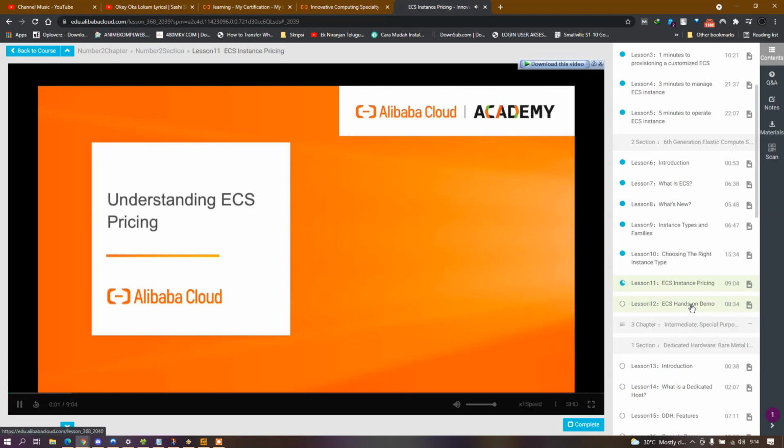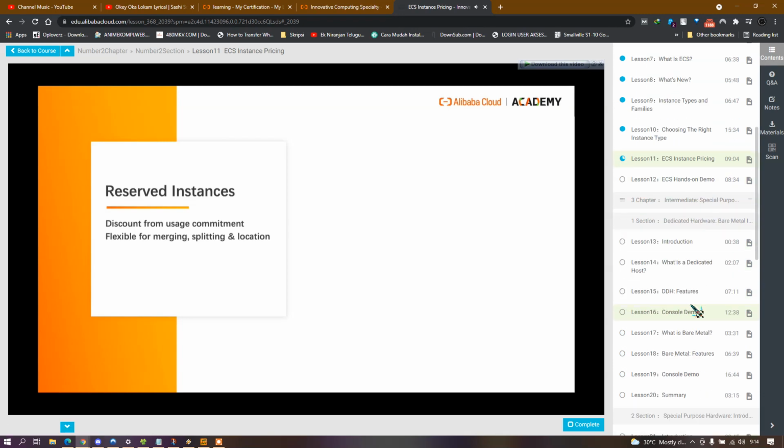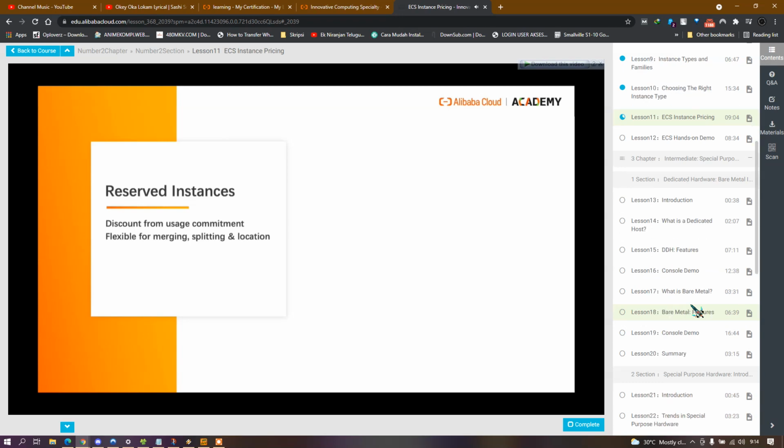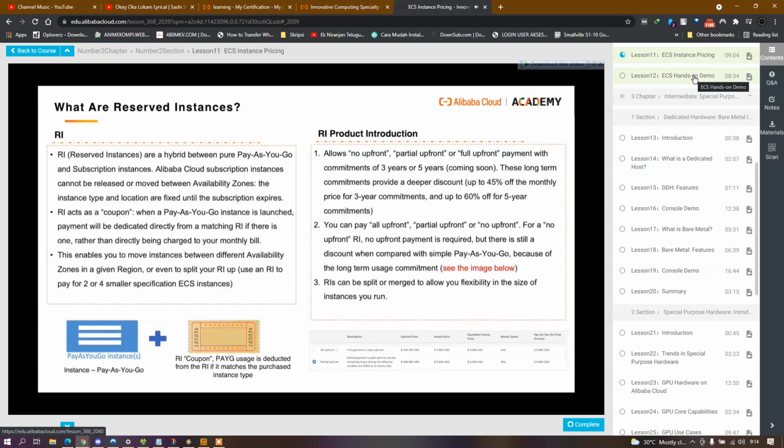We now come to the most important topic of all, understanding ECS pricing. How do you get the best value for your money? So we'll start by taking an overview of some of the pricing modes on Alibaba Cloud, starting with reserved instances. So reserved instances, or RIs, offer a discount based on a usage commitment. So you commit to use Alibaba Cloud resources for a certain amount of time, and then we provide you with a discount. So the RI, or reserved instance, is a hybrid between pure pay-as-you-go and pure subscription.